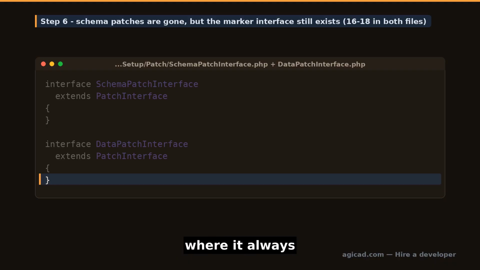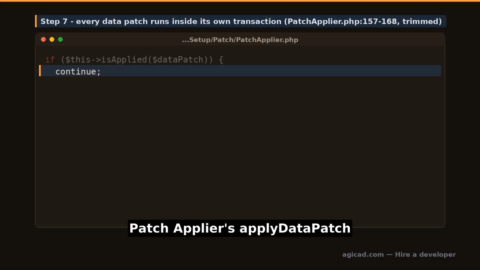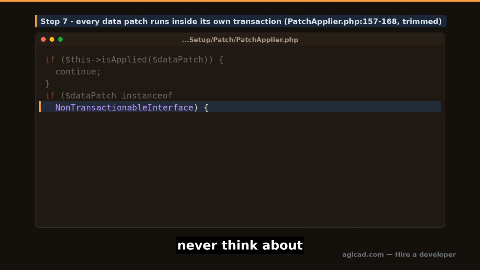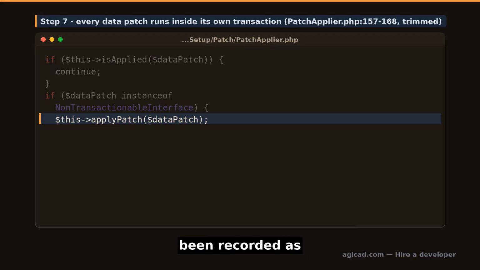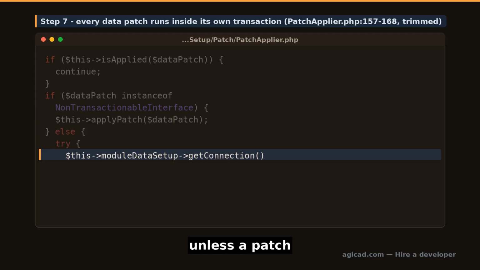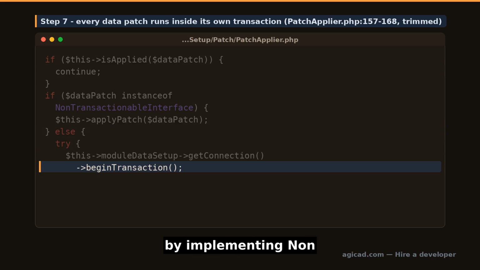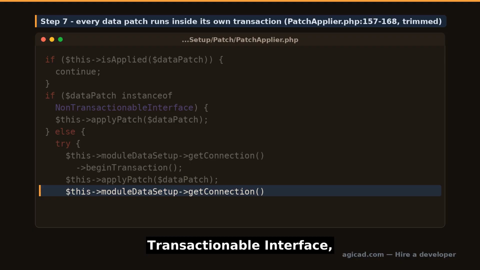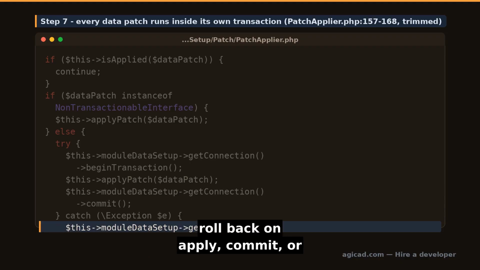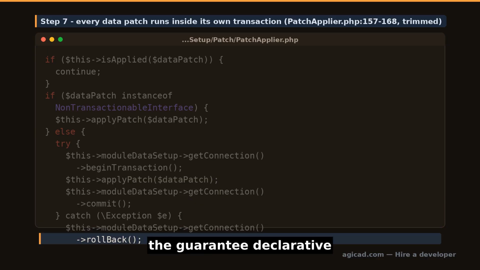This is the real core of PatchApplier's apply data patch method. First, a check most people never think about: has this exact patch already been recorded as applied, in which case it's skipped entirely, forever. Then, unless a patch explicitly opts out by implementing the non-transactionable interface, it runs inside a real database transaction: begin, apply, commit, or rollback on any exception. That's the guarantee. Declarative schema itself never made that guarantee for structural changes, but data patches still do, every single time.